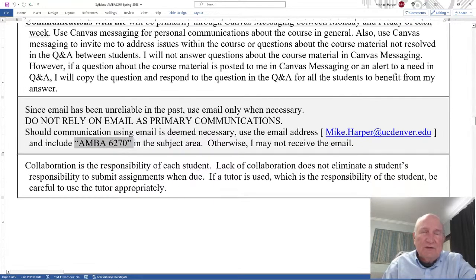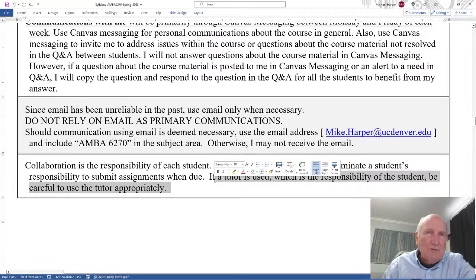Collaboration is a responsibility of each student. Lack of collaboration does not eliminate a student's responsibility to submit assignments when due. Now this last one usually is not a problem, but I state it anyway. In some cases it is.